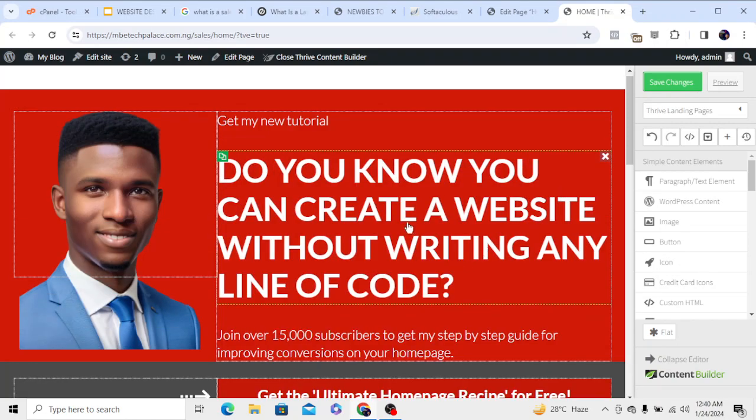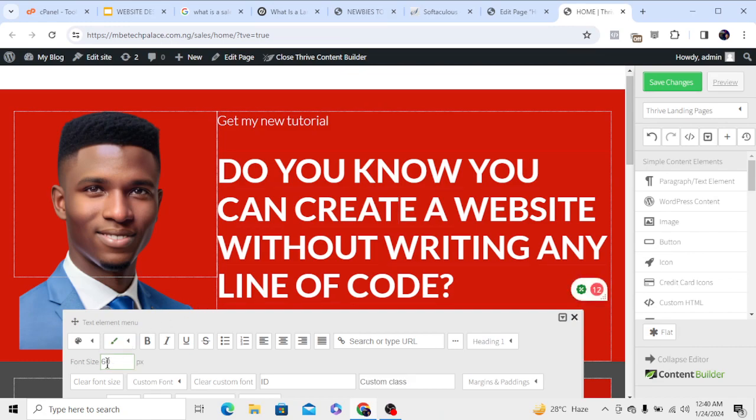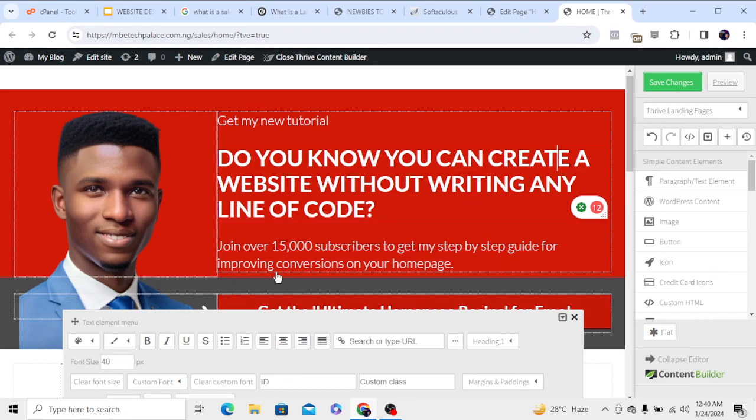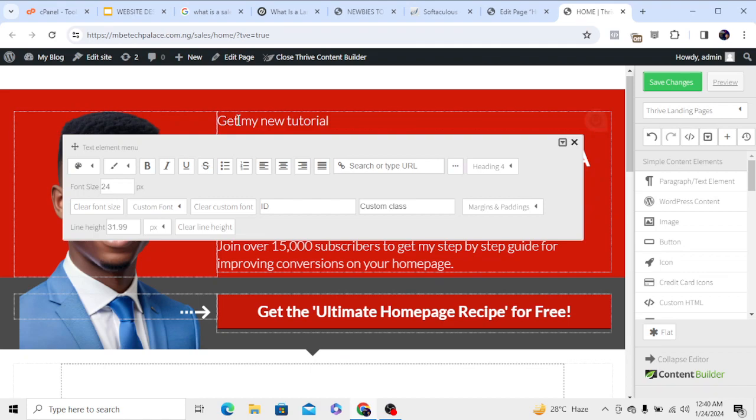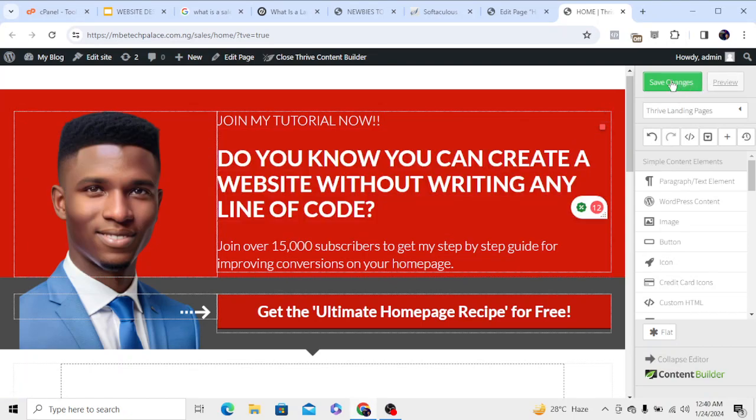So let's work on the size now. You click on it. Then you come here to the font size. Let's make it 40. Then click on enter. All right, so I think I love it this way. So let us edit what we have here. Let's make it "Join my tutorial now." Join my tutorial now. So let's delete this. Okay, so you cancel from here, then you save changes.